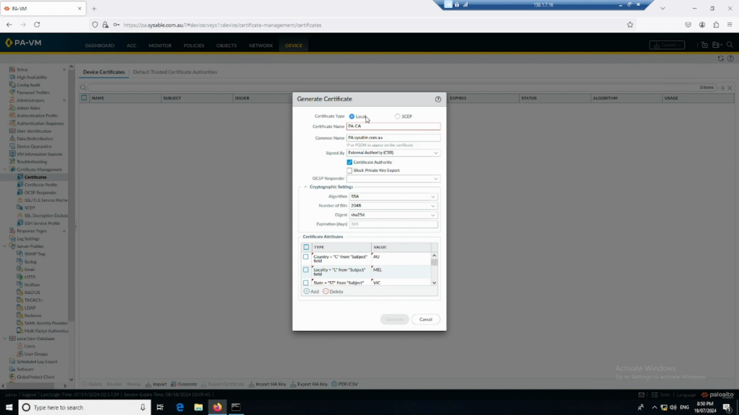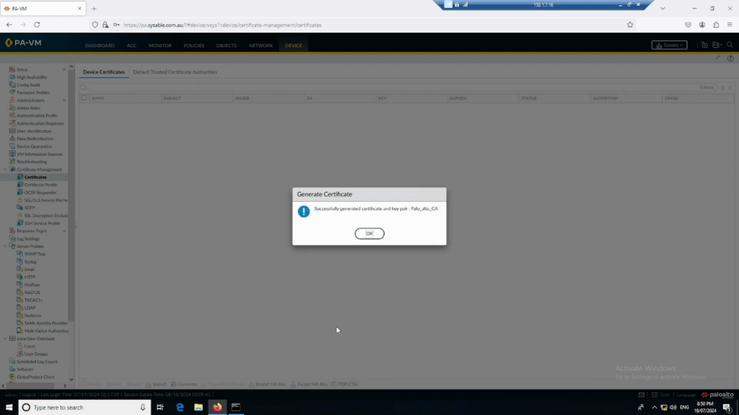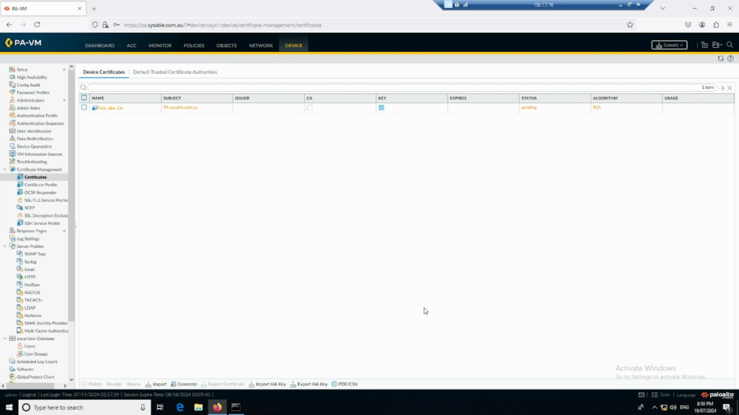The name, I think underscore CA, minimum length is 6, 1, 2, 3, 4, 5. So I would say Palo underscore Alto underscore CA. All right, that should be all good. Click on generate. Successfully generated, that's all good.